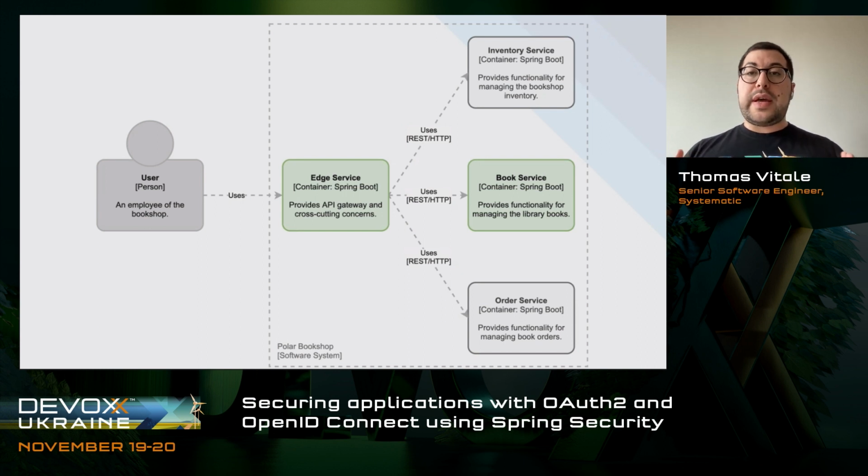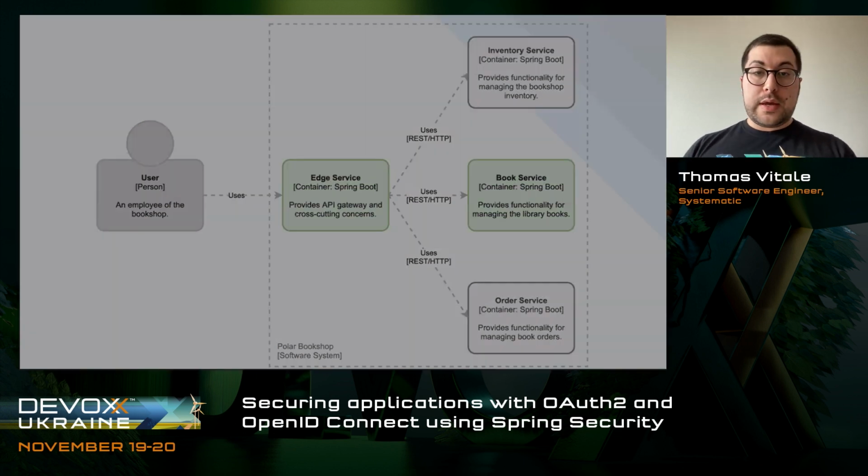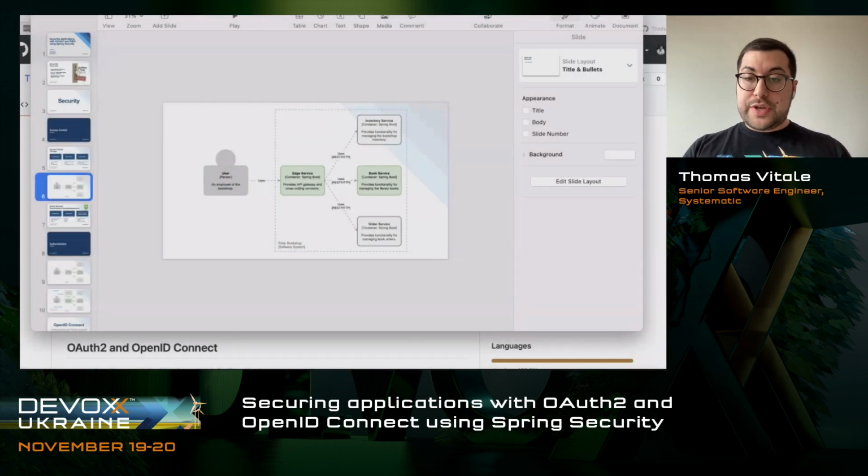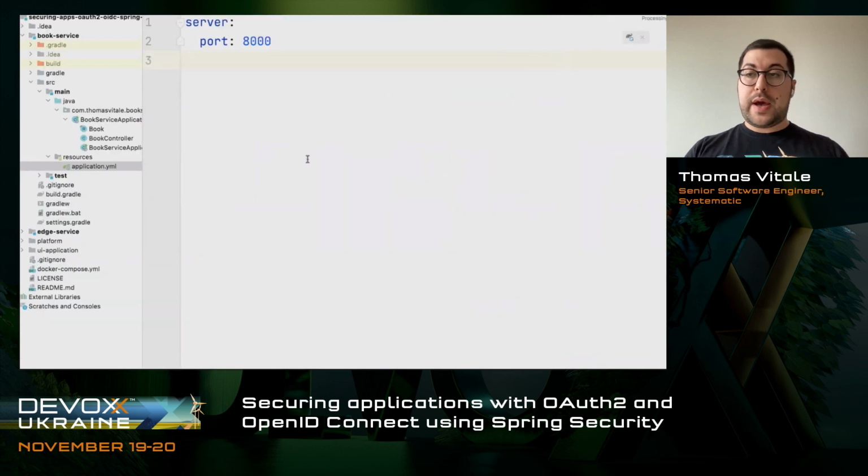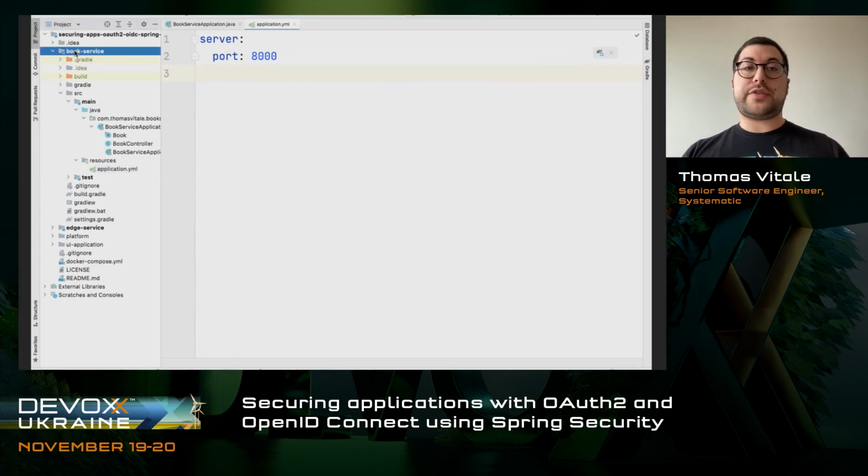So before discussing how we can secure this system, let's have a look at the existing version of the system where we have no security. So we familiarize with the basic functionality. So I'll move on to IntelliJ now, where I have my application already implemented. We're going to focus on Book Service and Edge Service, but all the things I'm going to mention today will be valid with any number of backend applications that we might have behind the gateway.